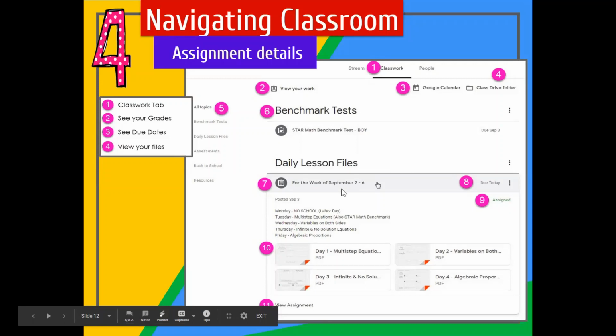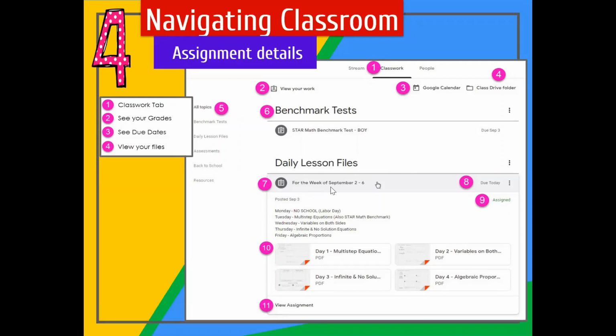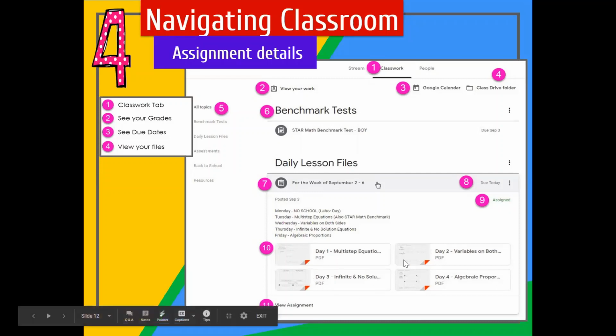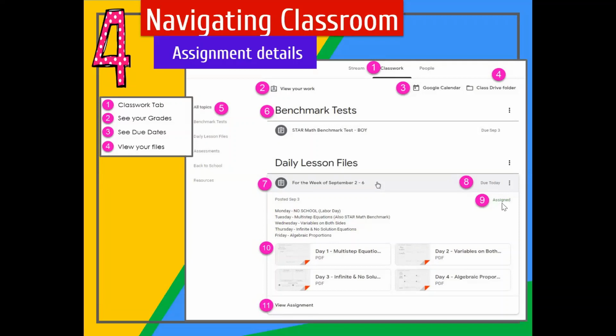Daily lesson files. So this, for the week of September 2nd through 6th. This clipboard tells me that it's an assignment. Well, who knew that? Oh, geez. The teacher has posted 4 different things. They're all PDFs. They typed up some words for some directions. Yes, it has been assigned, and I can see the due date.